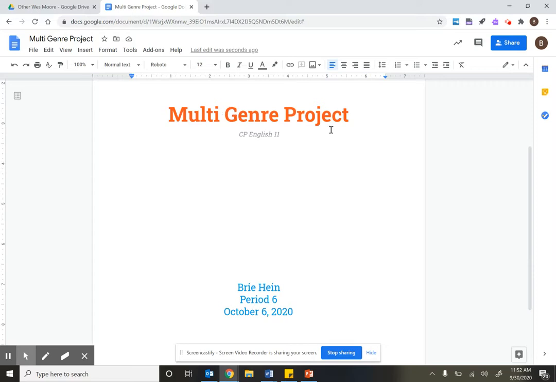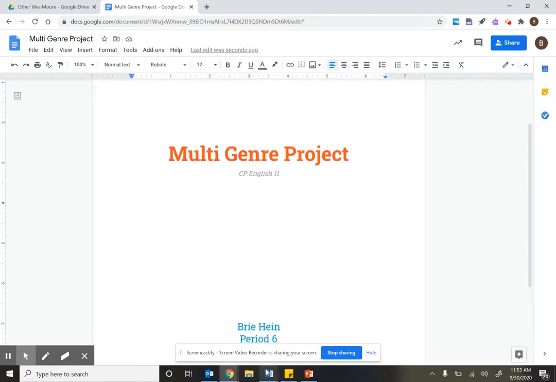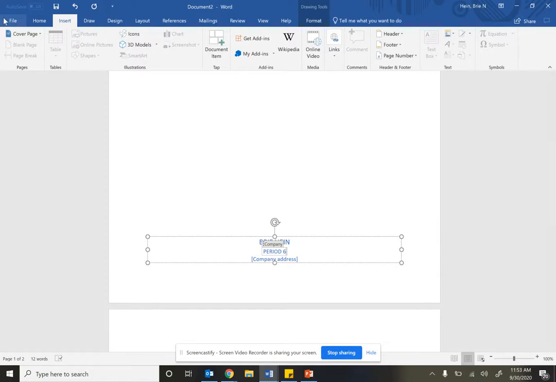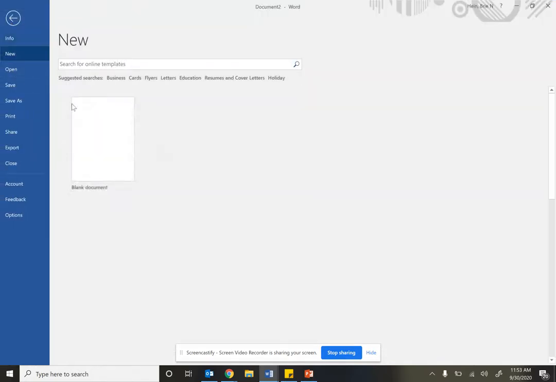One thing to note with this color here, if you don't print in color, that's fine. It doesn't need to be in color. But you might want to consider just changing it all to black so that it prints the way that you would like it to. All right, so next, when I go into Word, I'm actually going to make a new document.